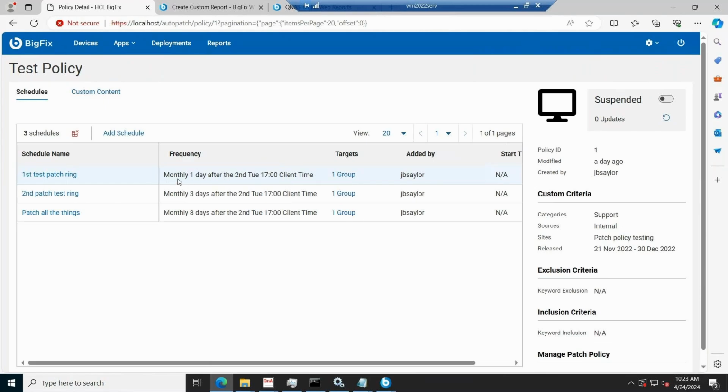For my first ring, I personally want to be super aggressive about getting these tests out, so it's the day after. Again, pay attention to your scale. For any large enterprise, 10% is a super big number to do the day that patches are released. I would probably target more like 1%. But then this deploys them immediately on its own without you having to do anything.